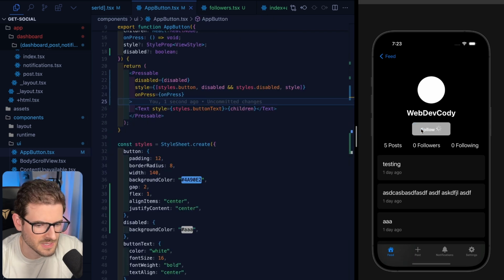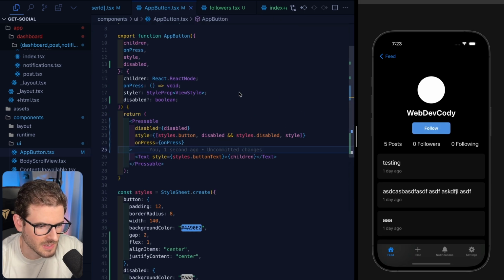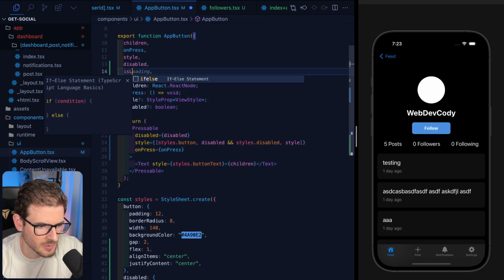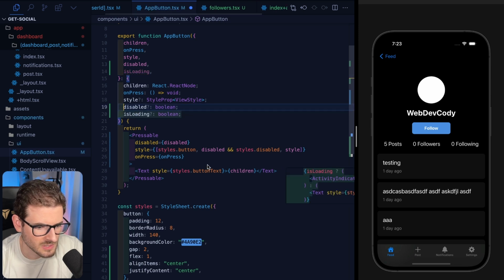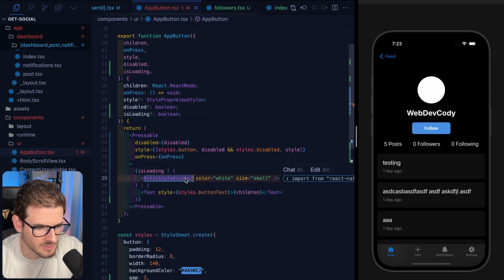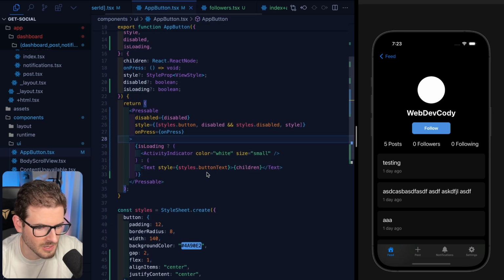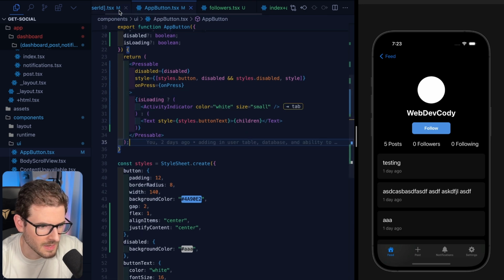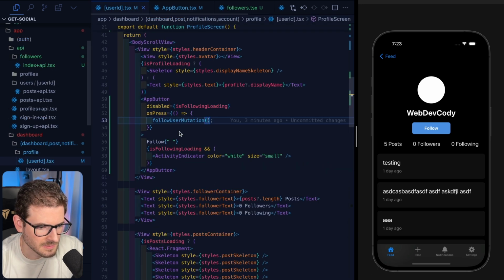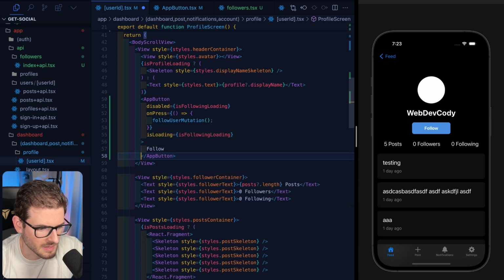I kind of wonder if this thing will look better without any text. I think I could probably just say is loading, and then we could just toggle between having that text versus having the loading indicator directly on this button. And then where we actually use this button, I could just say is loading and then get rid of that. So now this button can have a loading state. Okay, this looks a lot better. I think this is much better.